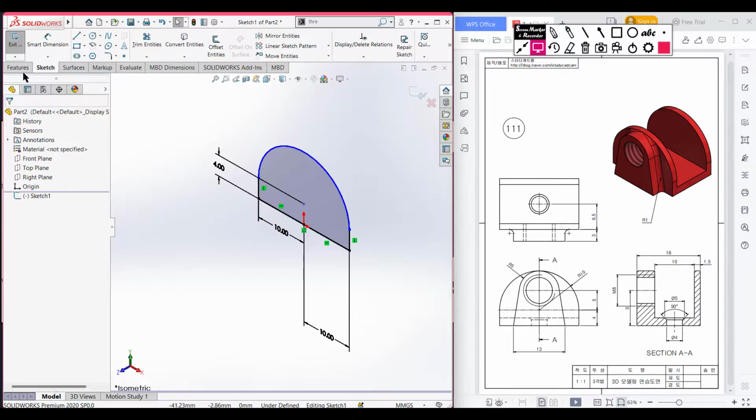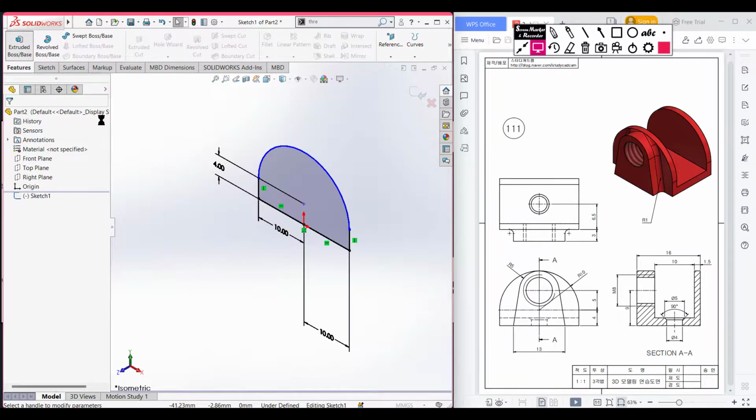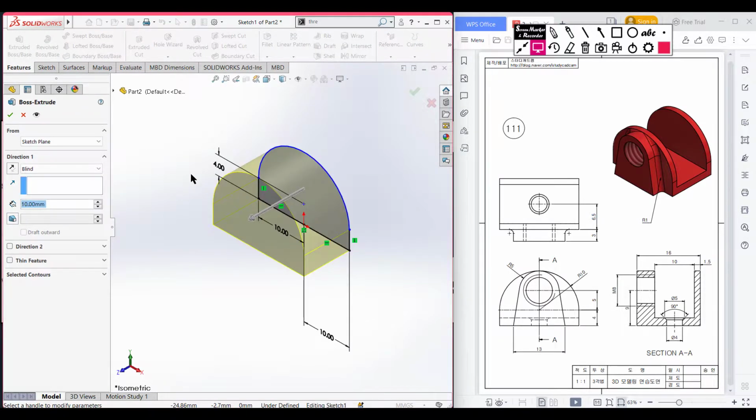Now go to features and then extrude boss. Now extrude boss it to 16 minus 3 unit. I am changing the direction. Now press OK.